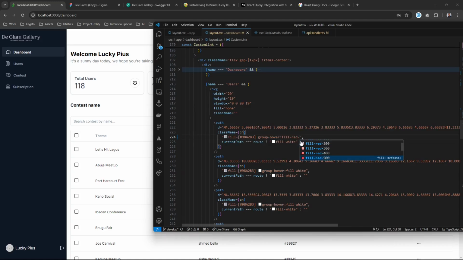So you can see we have fill white and so on. You can put anything here basically. Let's do fill red 500. So let's do that. I think it's going to work for either one of them. So when I hover, you can see that the SVG child is being turned to red, right? So that makes sense, right?